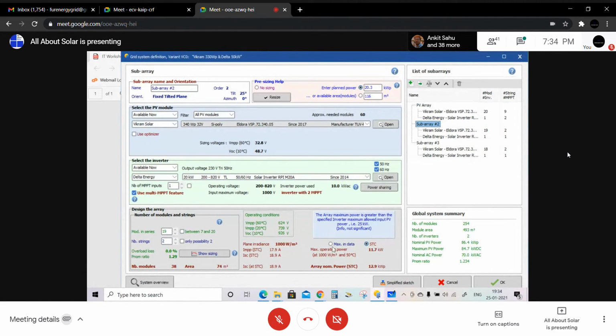Now in the first case there are some errors, so I can't choose 19, I have to choose 18 here. Yes, 18 is okay, so 18 into 2 here, and another sub-array, meaning another MPPT, where I want to choose 19. So for the last MPPT I have given 19 modules in a string, and for the first MPPT I have given 18 in series and 2 strings. By the combination of these 2 MPPTs there will be 1 inverter. You can see I have used 1 MPPT here and 1 MPPT in the sub-array, so 1 and 1 becomes overall 1 inverter, because a 20 kilowatt inverter has 2 MPPT.